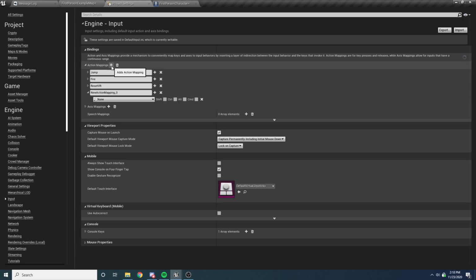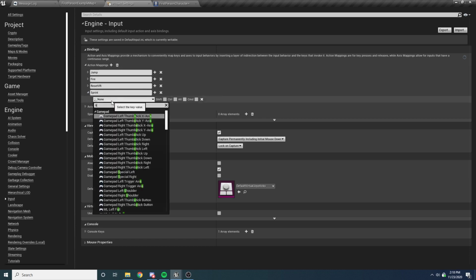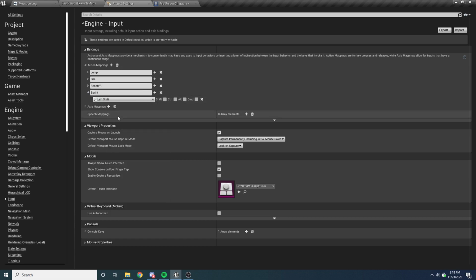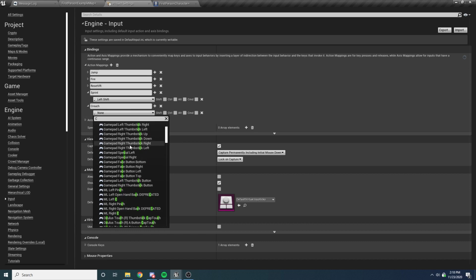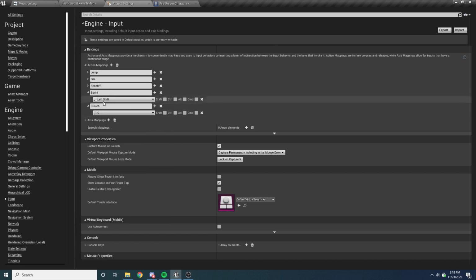So we want to add one for sliding and one for sprinting and one for crouching. So hit this little plus button, and we will call this sprint. And then I'm going to hook this up to the left shift key. And then we want one more for crouch. And I'm going to hook this up to the C key. So you can set these to whatever you want. These are just the ones that I'm using. And again, we don't need one for sliding because the sliding is activated whenever you sprint and then crouch. So we don't actually need one for sliding.